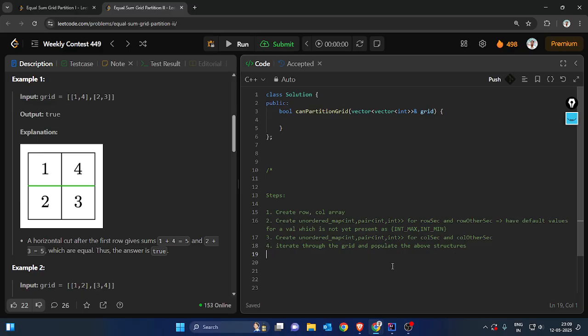Populate the above data structures, and lastly iterate through the row array, maintain the row prefix sum, and check if it is valid or not. I'm just being abstract here. There's a lot of things we need to do here, but we have to do it in the code and not here. So valid or not, repeat for the column array, repeat the previous step, and lastly return false. So let's code this up.